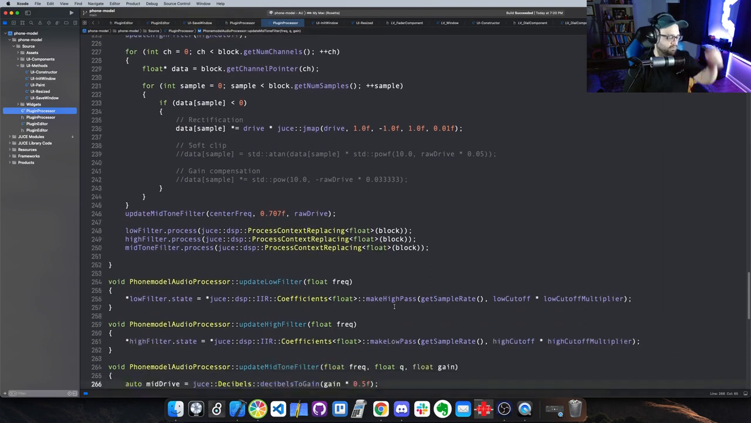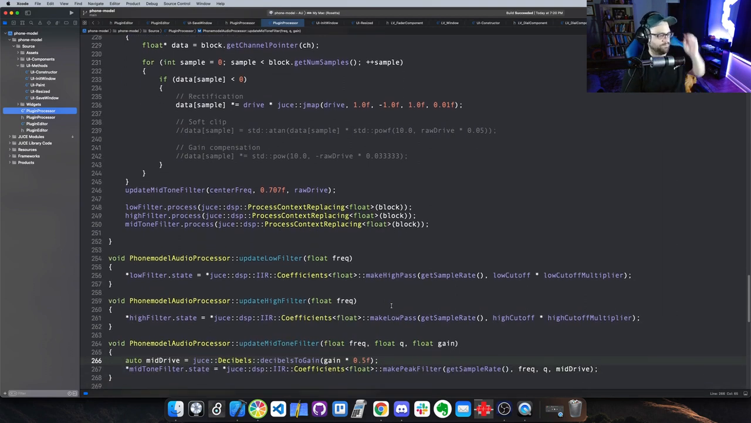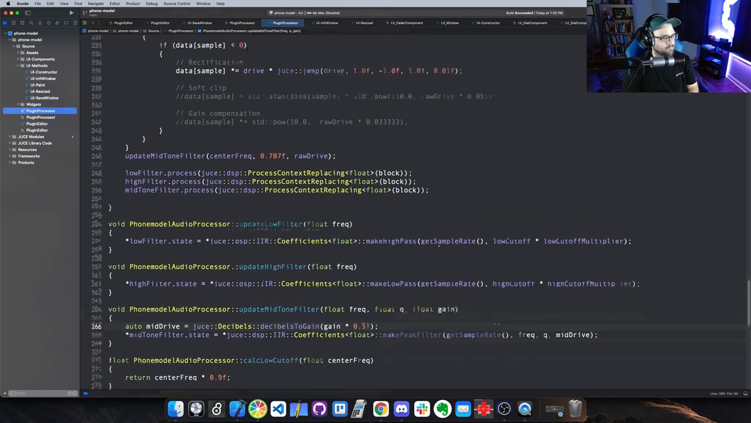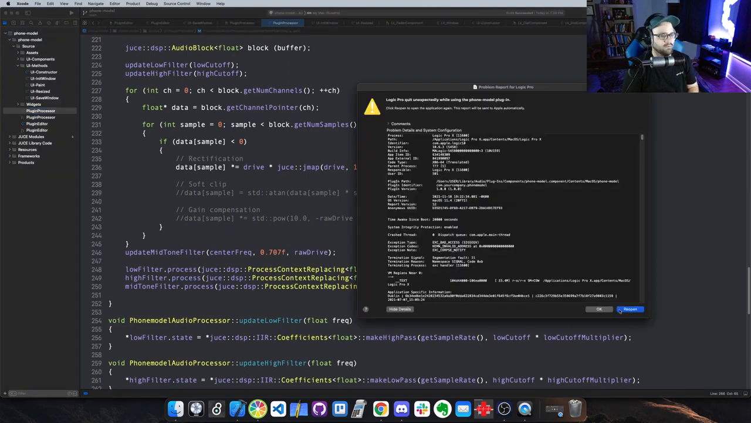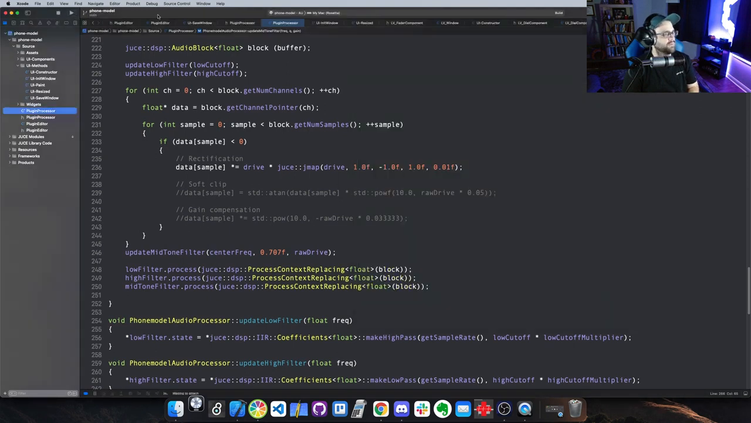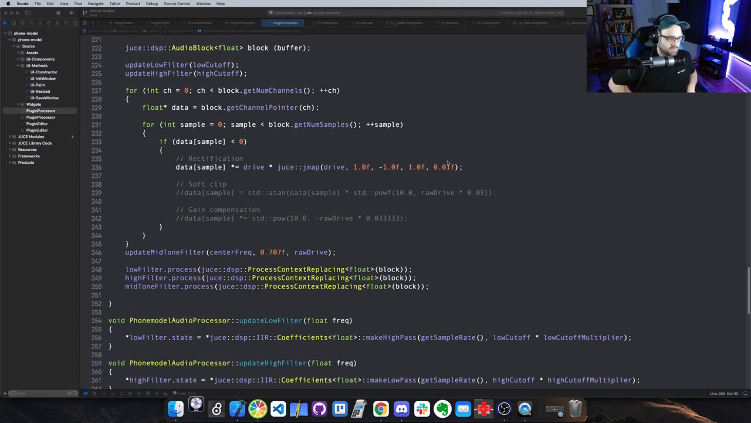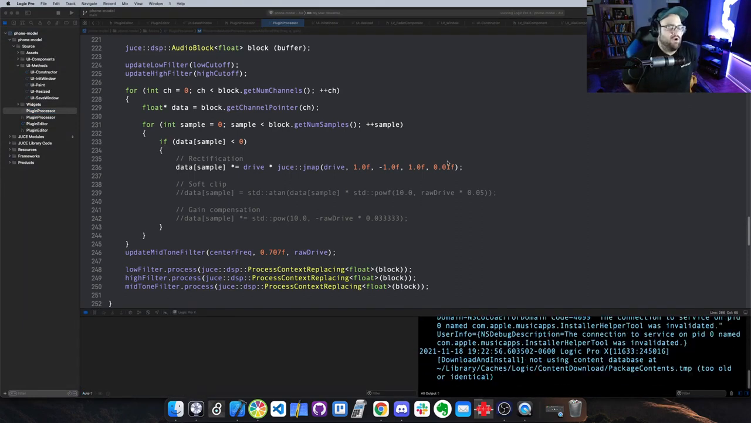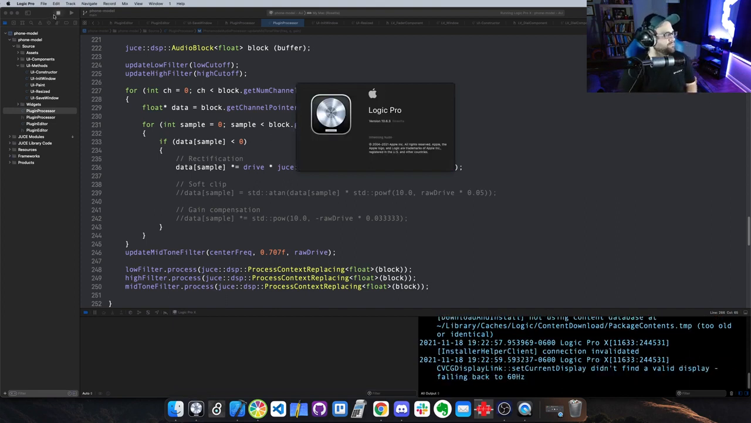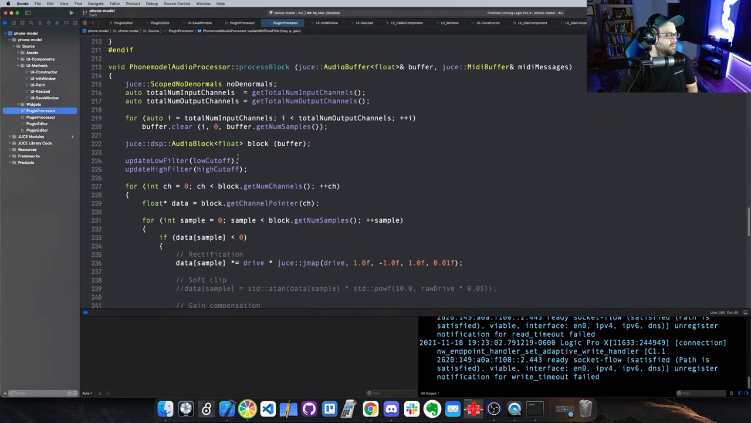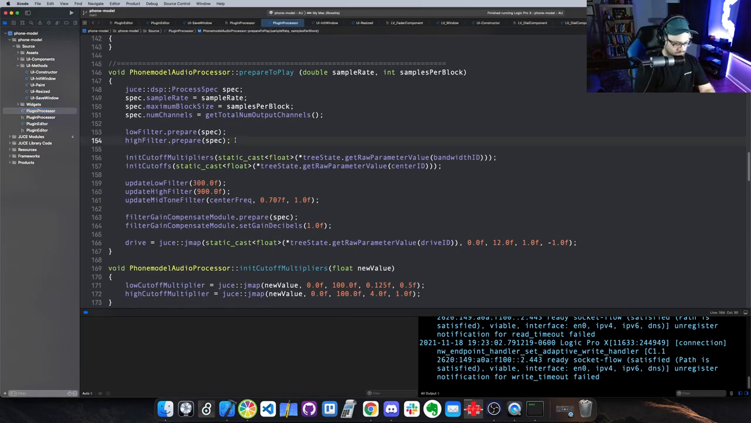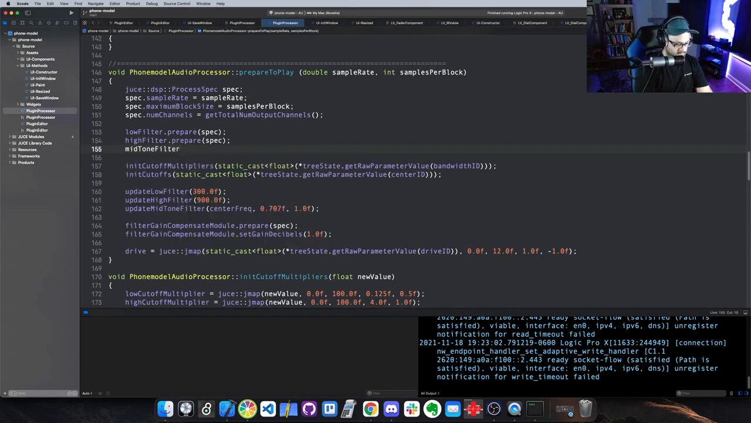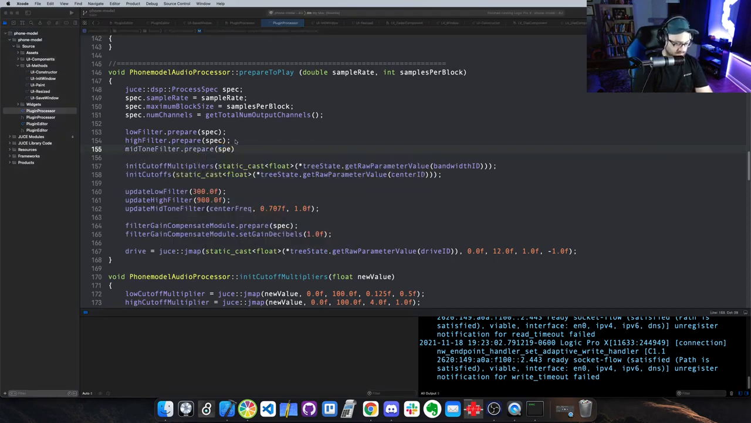Oh, something's wrong. Okay, so let's build it, or let's play and attach Logic so that we can hit an assertion if that's what's going on. Oh, I already know what it is. We did not call prepare. Did tone filter dot prepare spec.